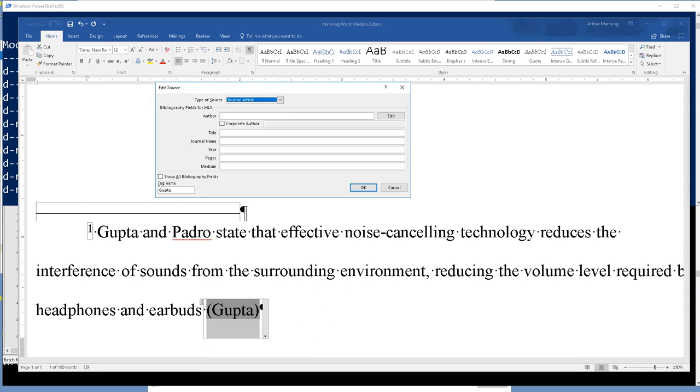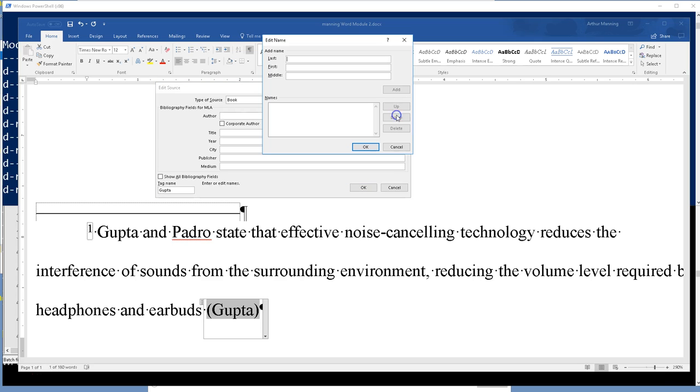Let's see what they want to put here. In this case, the type of source is going to be book. And in this case, we actually have 3 authors. Now, if I know how the formatting of 3 authors should go, I could type it here. Or I could come over here to Edit and add multiple authors. Because we have multiples, we're going to let Word do a little work for us.